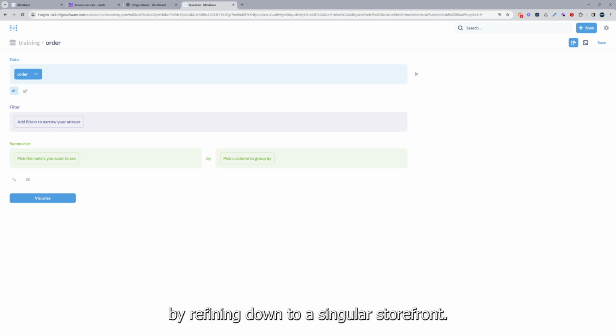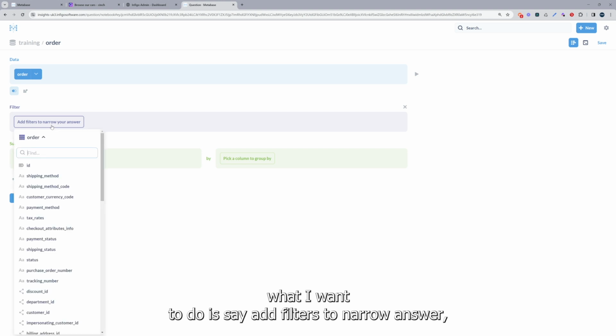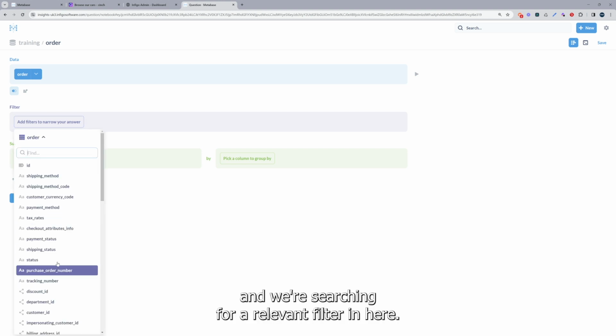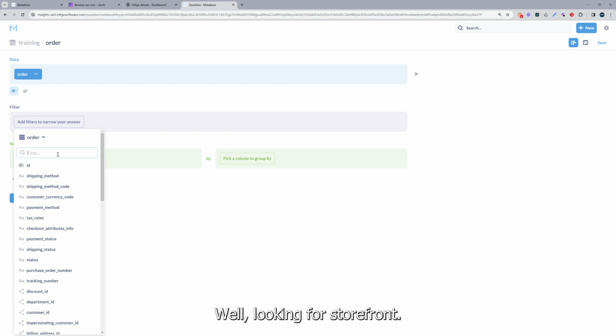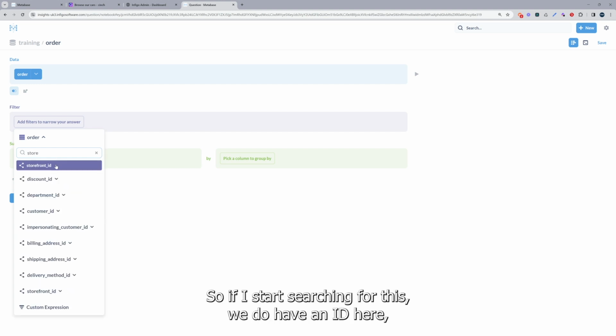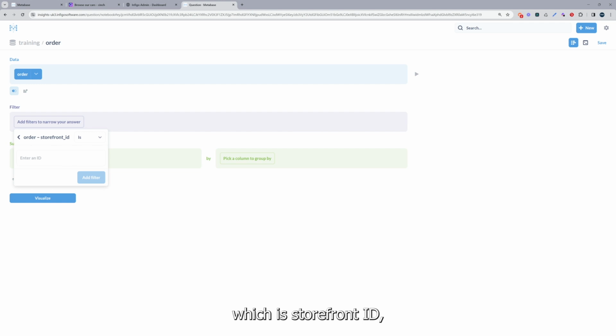So let's start off by refining down to a singular storefront, first of all. So what I want to do is say add filters to narrow our answer, and we're searching for a relevant filter in here. So this is a relevant piece of information that we want to filter by. We're looking for storefront, so if I start searching for this, we do have an ID here, which is storefront ID. And then we want to actually type in the data that we want to filter by.